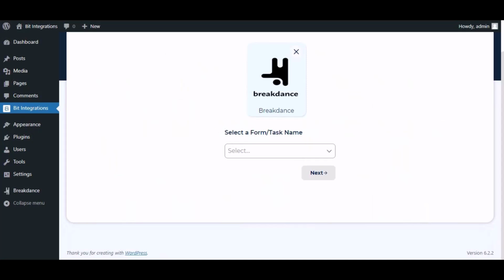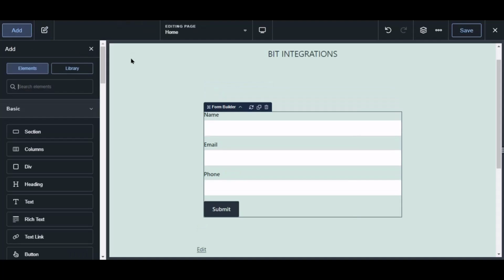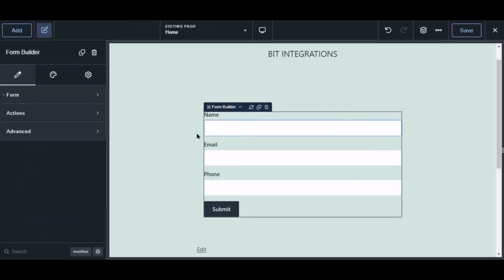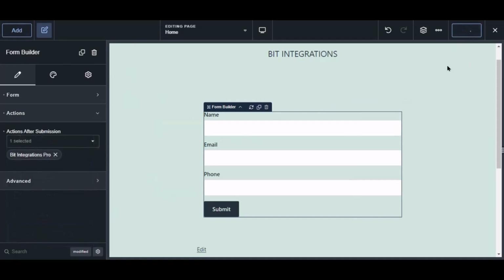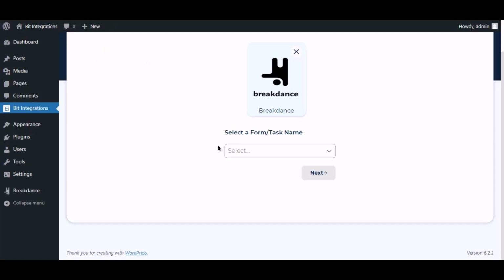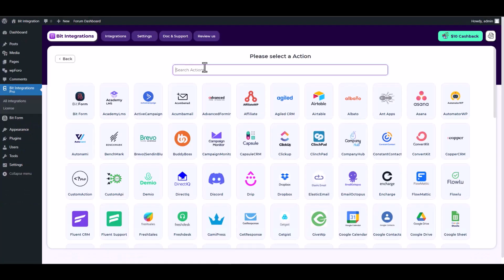Now navigate to Breakdance Page Builder, where you use the form. Now select the form, click Action from the left sidebar, then select the Bit Integrations Pro from the drop-down. Click the Save button to save the setting. Now navigate to Integration Page. Select a form. Click Next. Search and select an action, wpForo.